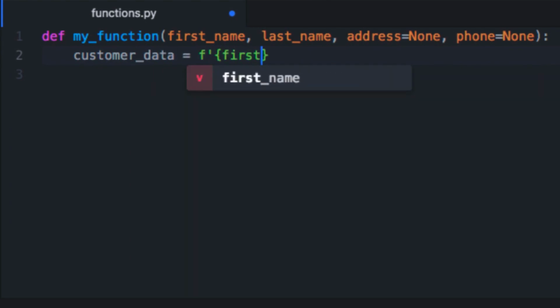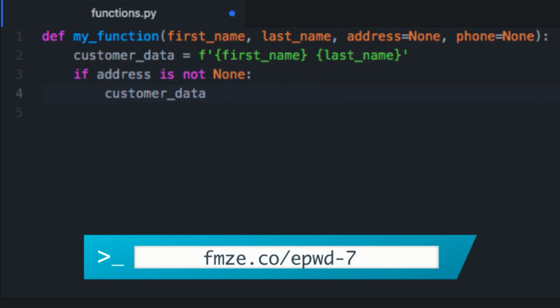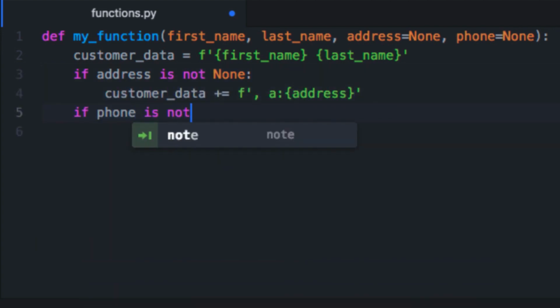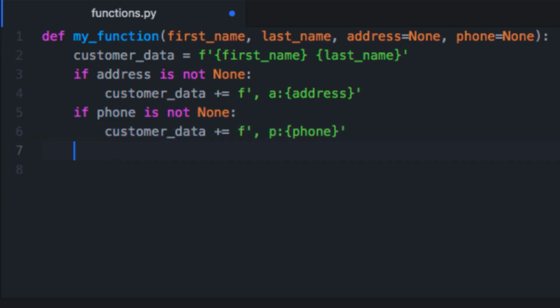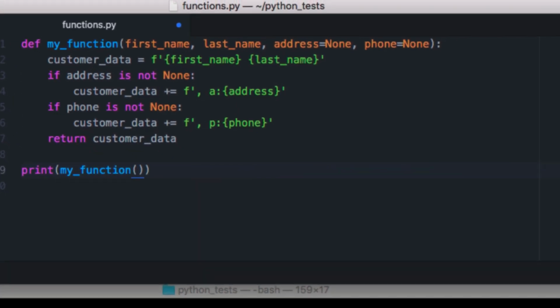Let's put some conditionals on the function to check if the address and phone are passed, and add them to the customer record. Finally, we'll change the combining return variable to customer data. Let's put 4 different calls to the function to see what happens.